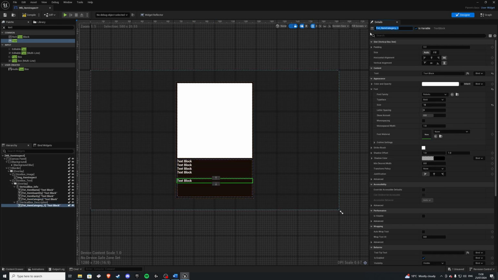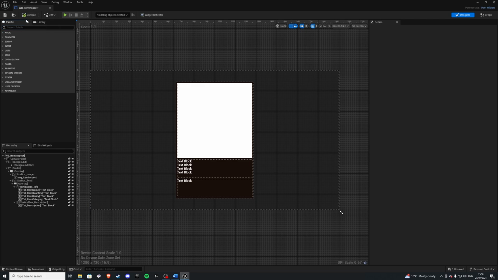And at the bottom, I want a text, so I'll paste it in. And this will be our txt_description. So add in here whatever you need. Description. Okay. And yeah, we're good to compile and save.